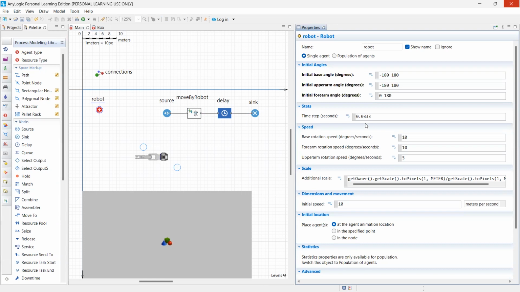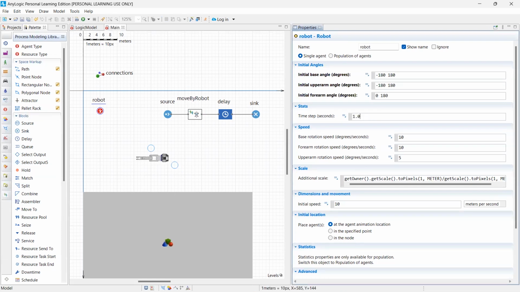Then we have the time step, which is in seconds, and this defines how often the animation positions are updated. A high time step makes the simulation run faster at the cost of making the animation look weird. So here we have 0.0333, which means 30 frames per second, which is the same as this. This is a recommended time step because you will see the robot moving smoothly. And if you increment this number, for example, to 1 divided by 10, you will see the robot moving step by step. So the recommended time step is 1 divided by 30, which is the default option.